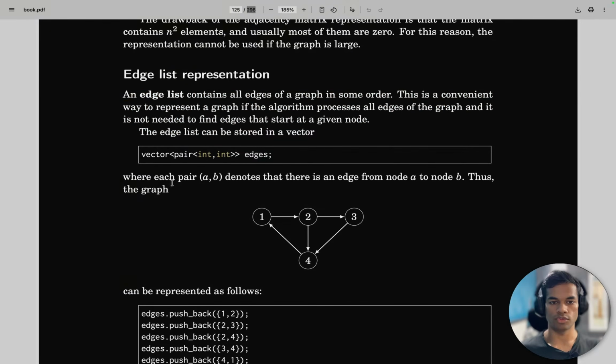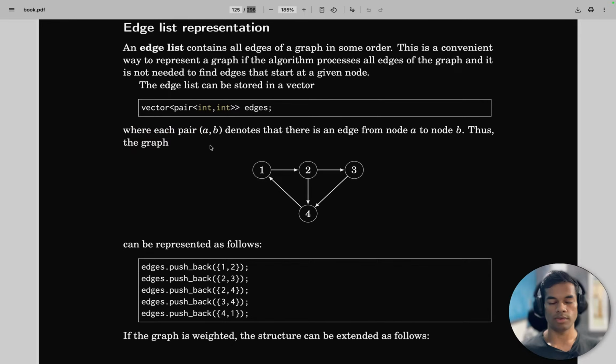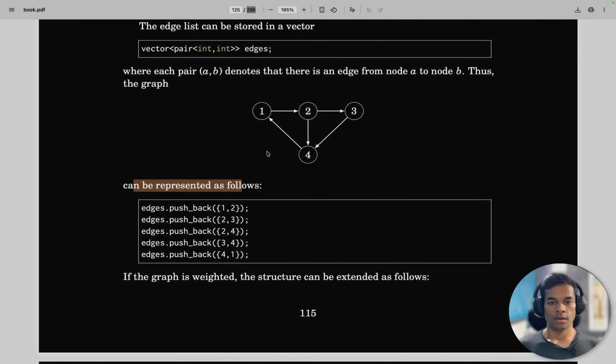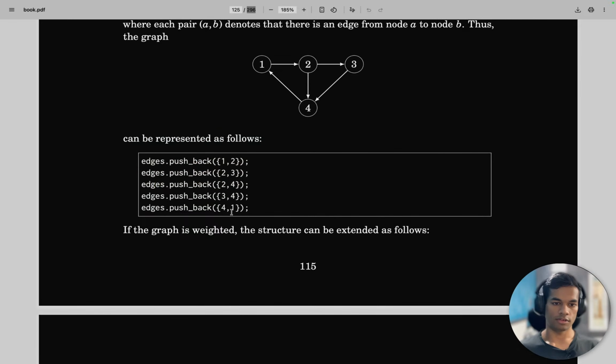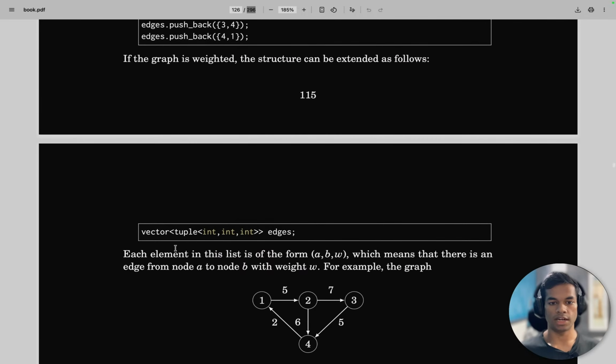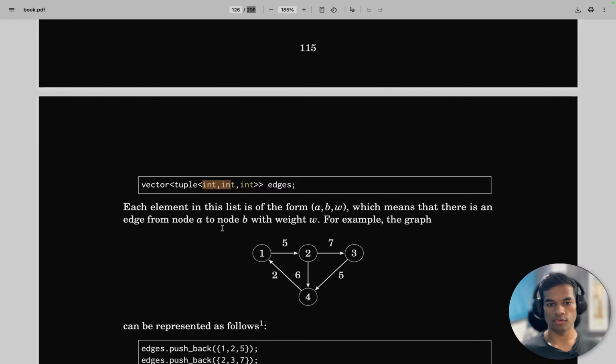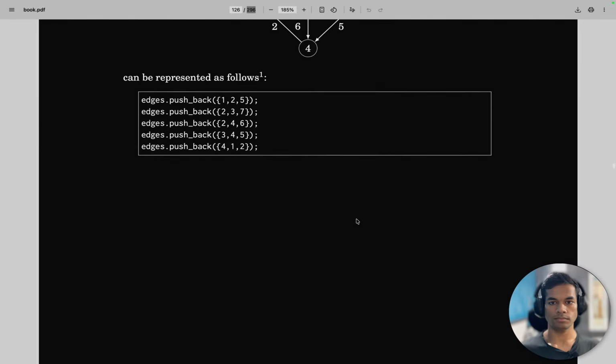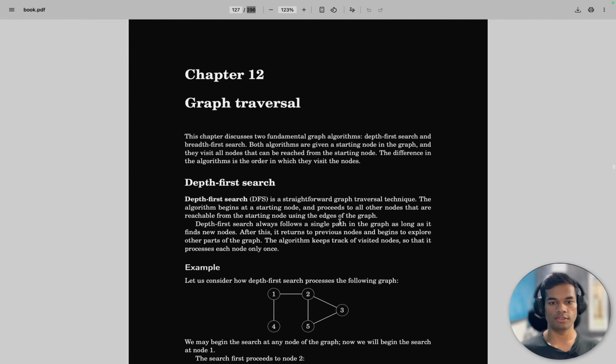That is when we use this representation, where each pair (A, B) denotes there is an edge from A to B, and this is directional. The first integer is the source node, and the second integer here is the target node. This can be represented as a list. If the graph is weighted, then the structure can be extended to use a tuple, where the first one could be A, B, from A to B with the weight W. That makes sense. And that is the end of the first chapter.